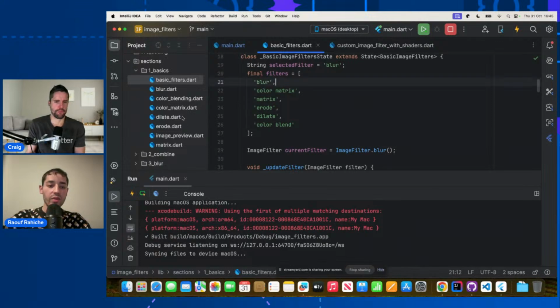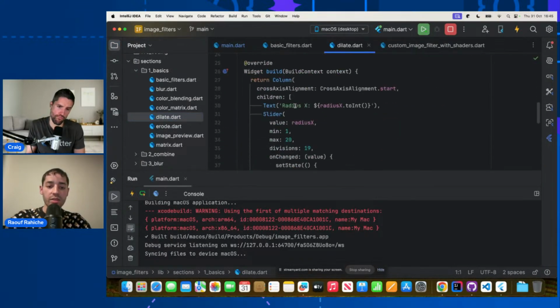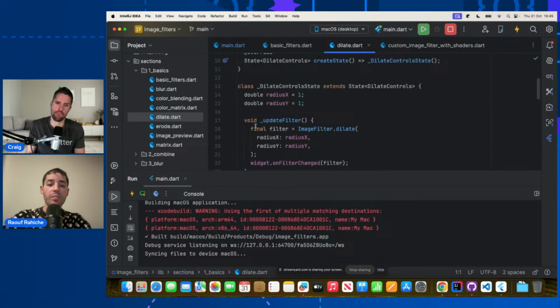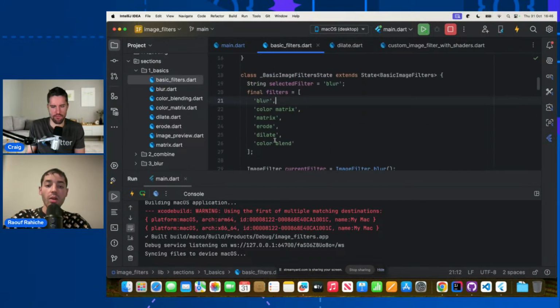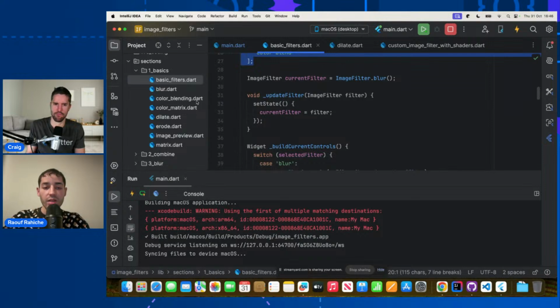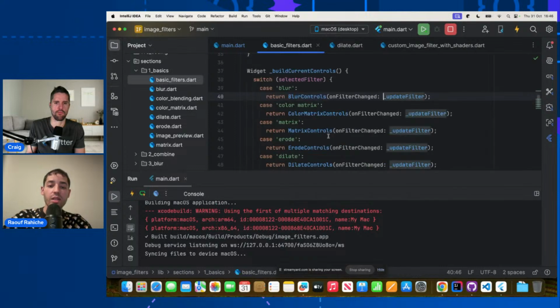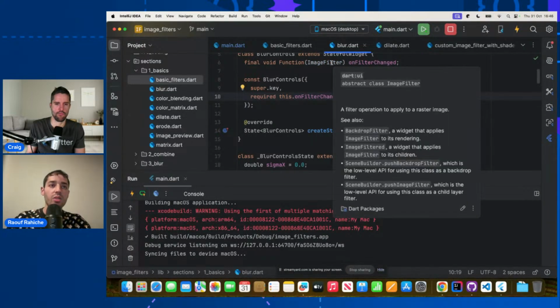But for each of these filters, for example, the dilation and the erosion, this is the code for them and how they are being updated. If we take a look at it very quickly, I think it's really interesting, because all of these files are just for different controls. But one thing that is common between all of them is that I'm returning just one thing. Whenever the filter changes, it's going to get back to me with an image filter. That image filter can be a color filter or an image filter.